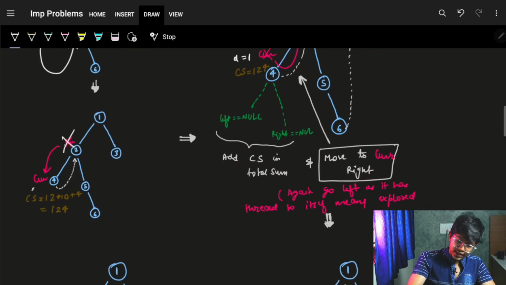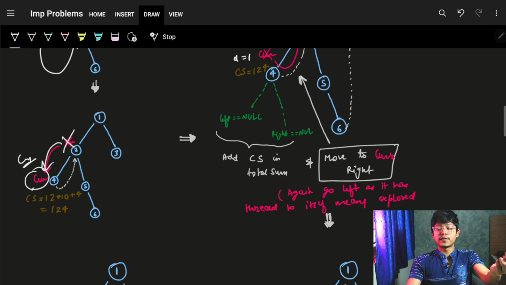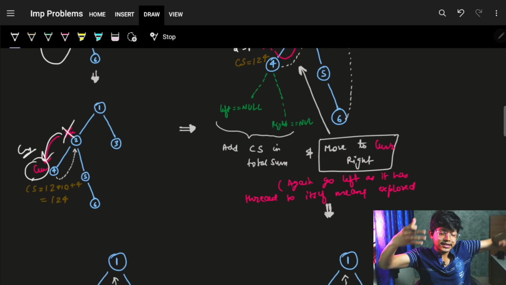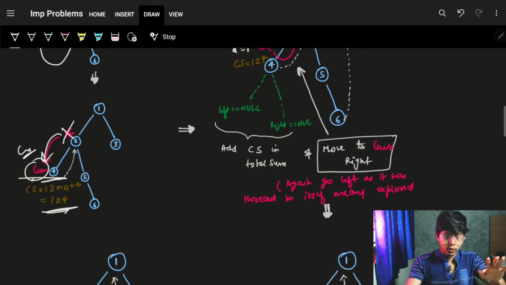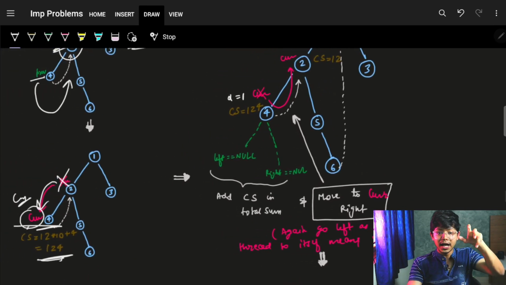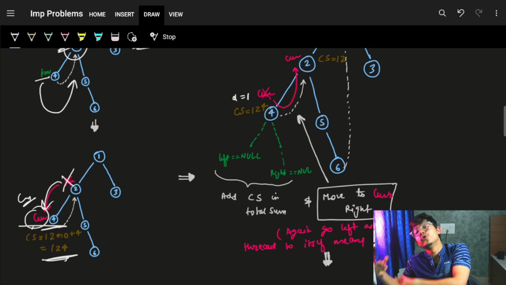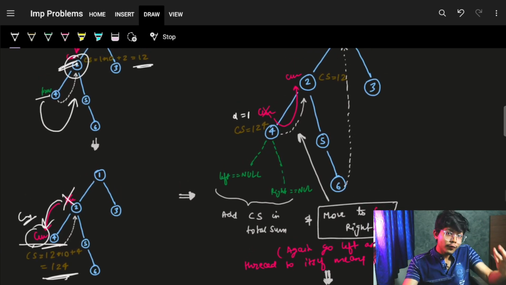Cool. My current just moves again to left, so my current is pointing here. I just found the value of current, which is nothing but existing current into 10 plus the new root value, which is 4. It is 124 now. Cool, no worries. As there is no left, I have to move to right. I just moved to right.